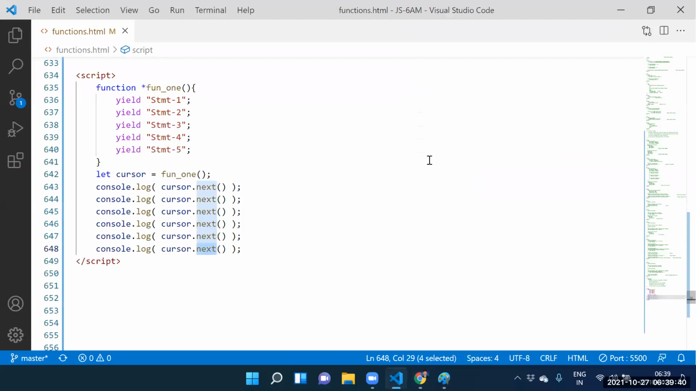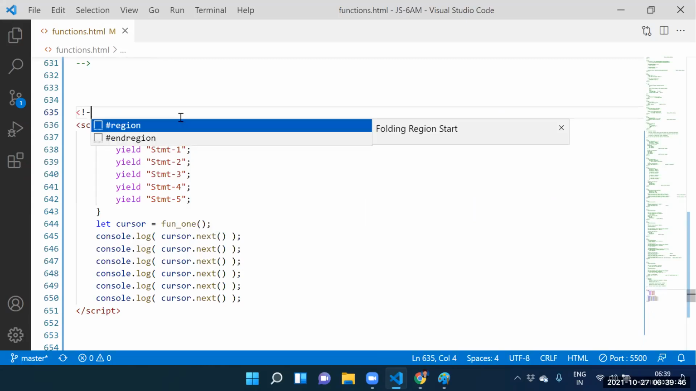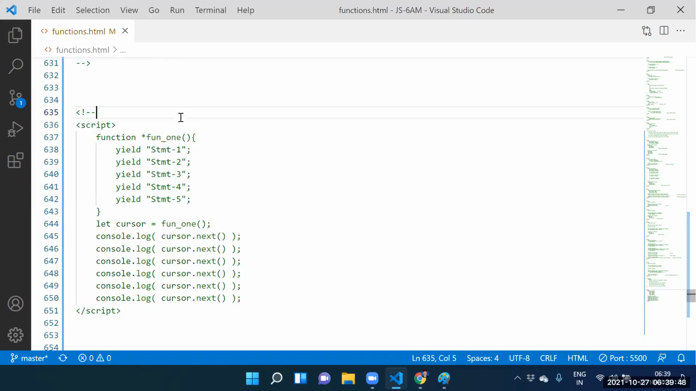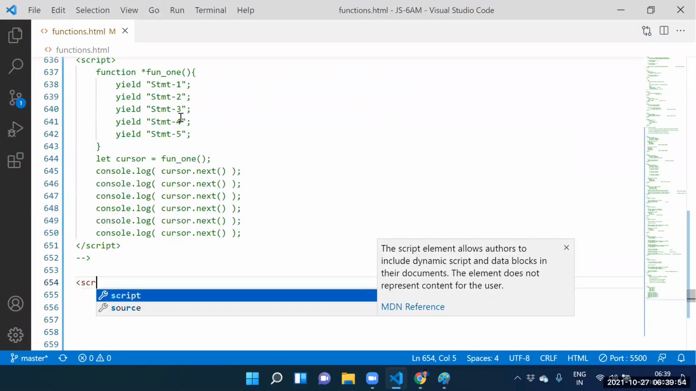So guys, can I go for another example? Okay, sir. Yes, let me go for another example. We need to try another example. Guys, can I take the script tag? Let me take the script tag.